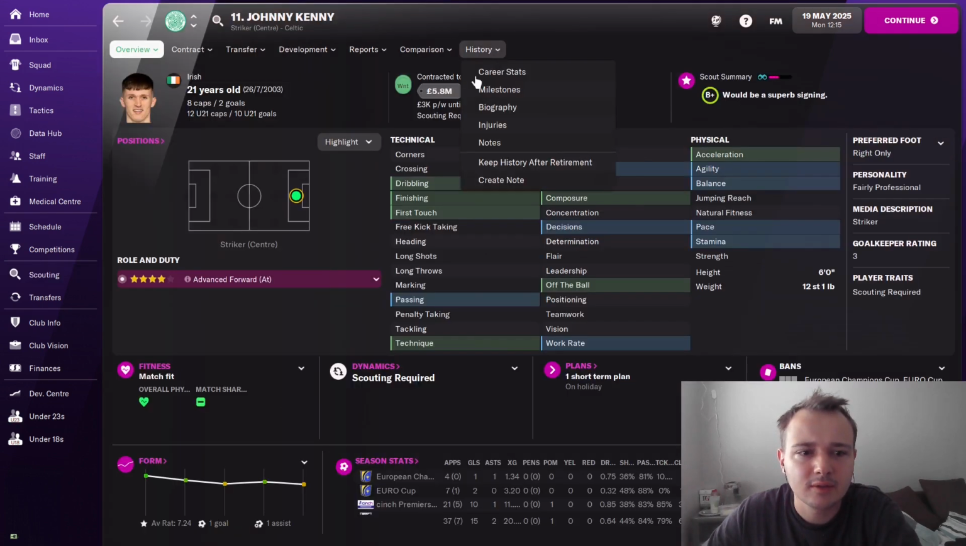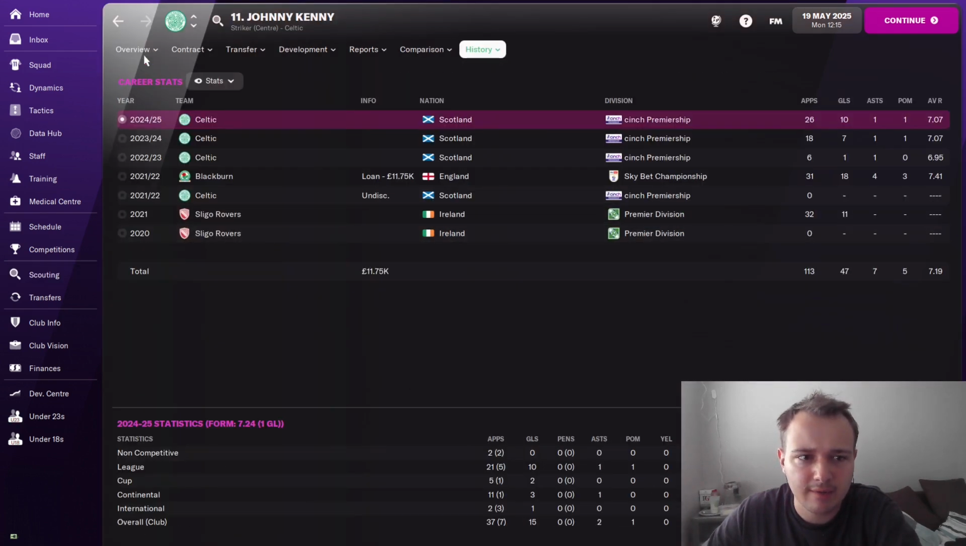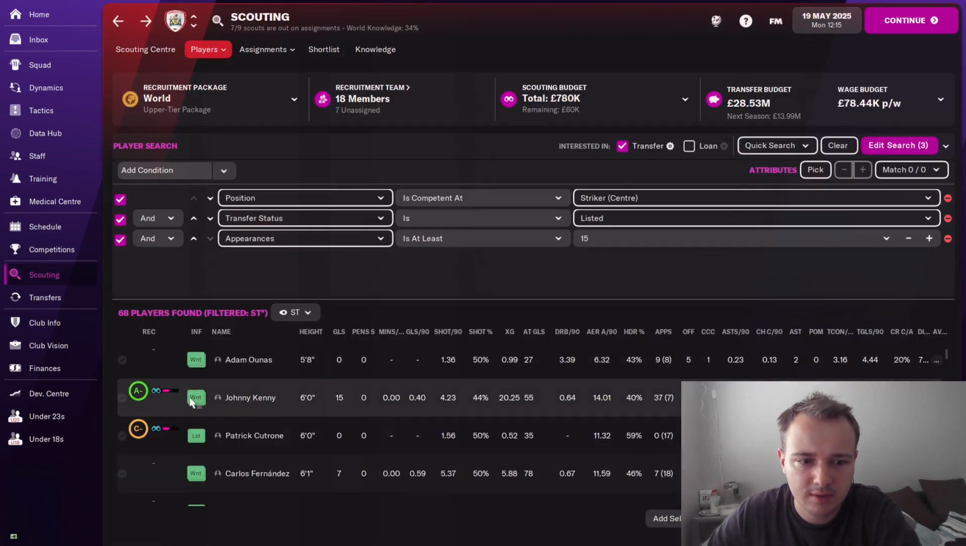Johnny Kenny from Celtic. His transfer is listed, he's not signed a new deal. Okay, 15 goals this season for Johnny Kenny, and his shots on target percentage is 44%. That's a little low, to be perfectly honest, but it's still not bad. His xG is extremely high. He's the closest we've got anywhere close to it. Dribbles per 90 is 0.64. He doesn't dribble enough, although I don't really care about it. It depends on the role, right?